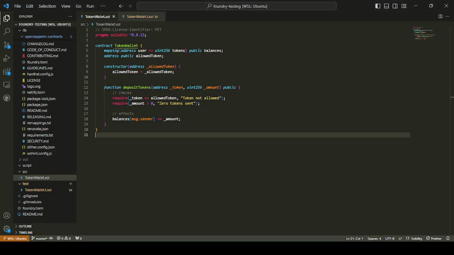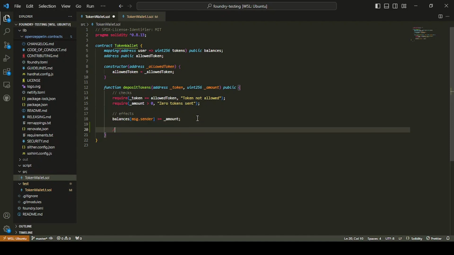Hi folks, I'm going to take a look at VM warp and VM roll, which are ways in Foundry to change the block timestamp and the block number. Before I do that though, I must have been asleep when I recorded the other video because I forgot to do the token approval in order to take tokens into the contract. So I'm just going to do that real quickly here.